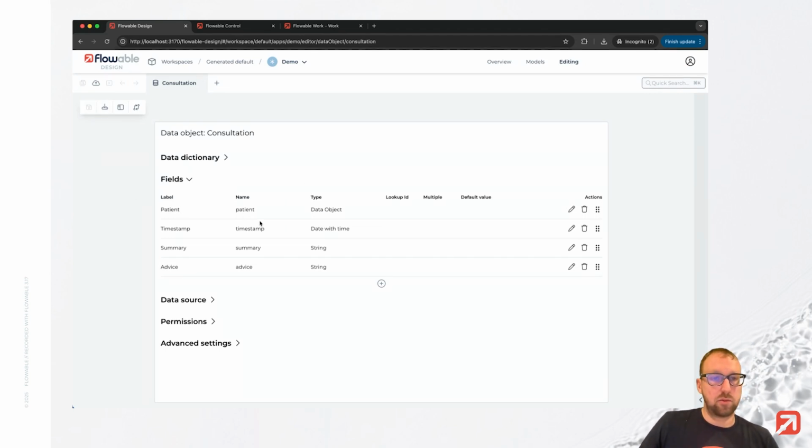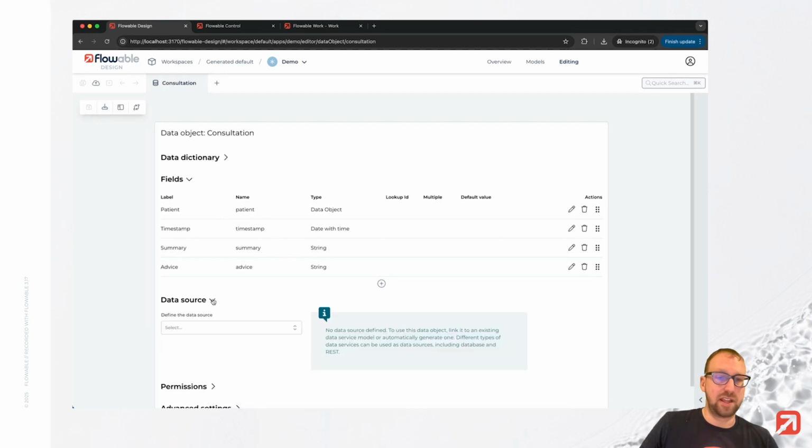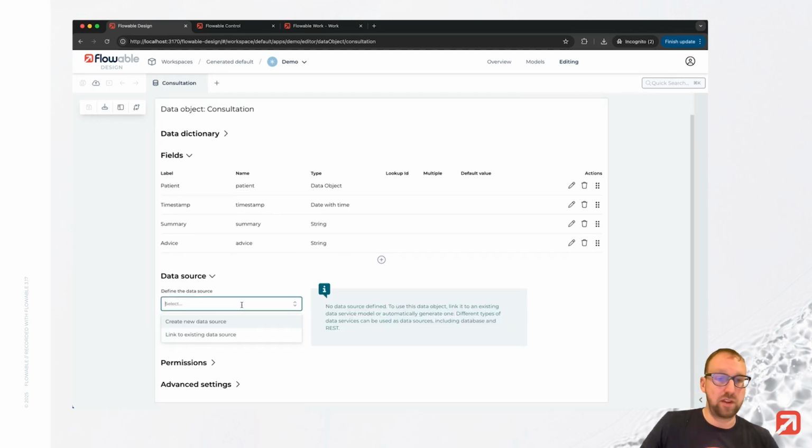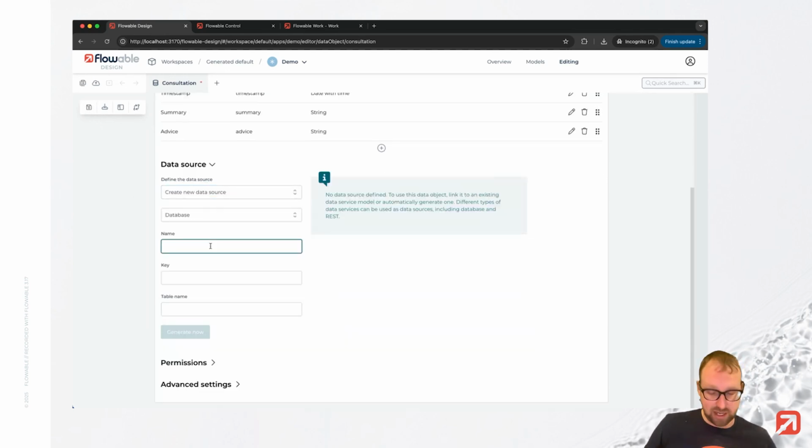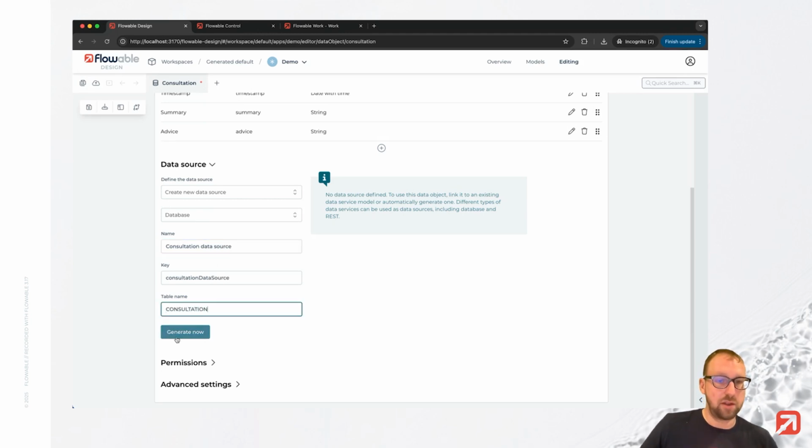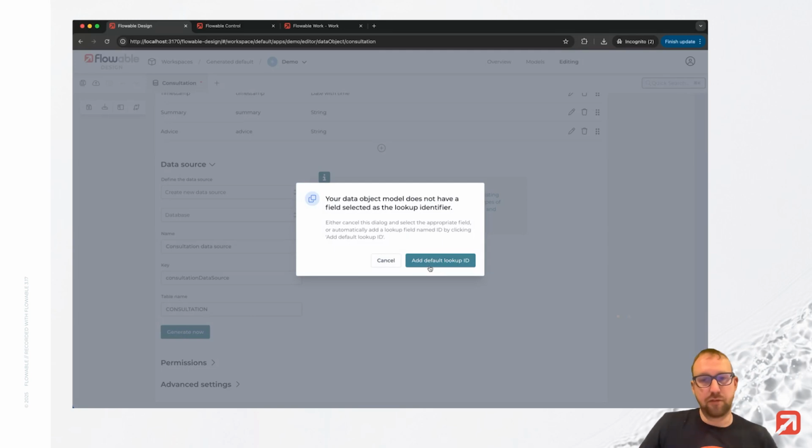All right, so what we're going to do now is the similar thing as we did in the first movie. We're going to create a new data source, database. This is going to be the same thing, right? So consultation, data source, table name, consultation. Here we go. It's like before, add it.